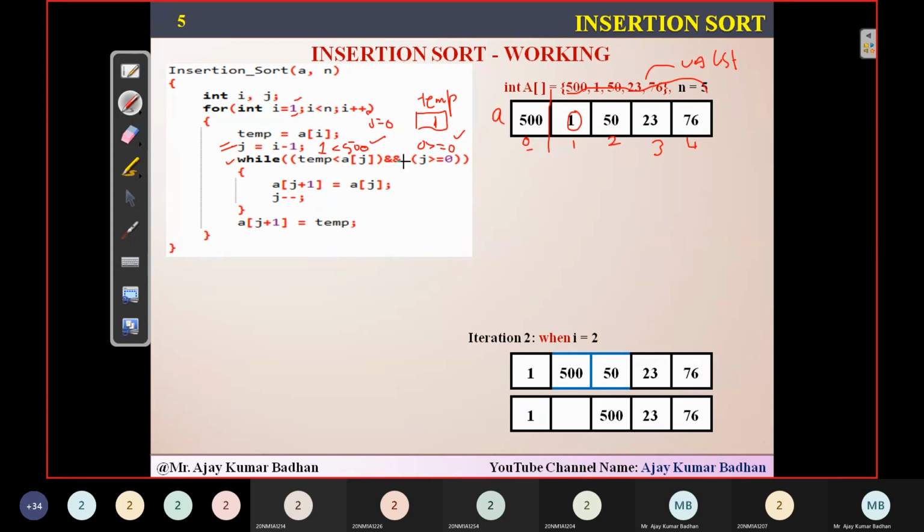So what did I say we need to do? We need to interchange the position of this value, so this value should come to this location. So a of j plus 1 is equal to a of j. What is the value of j we have here? 0. So a of 0 plus 1 is a of 1. So a of 1 is equal to a of j, and j is 0, so a of 1 is equal to a of 0.